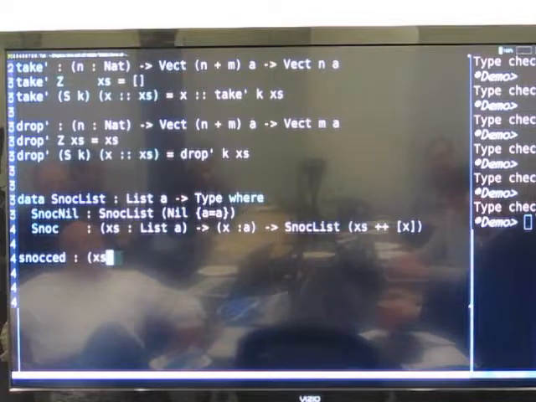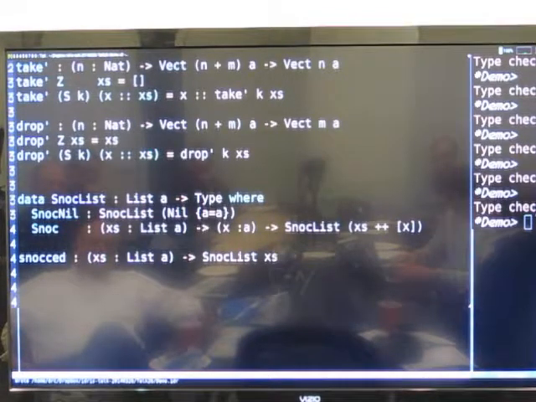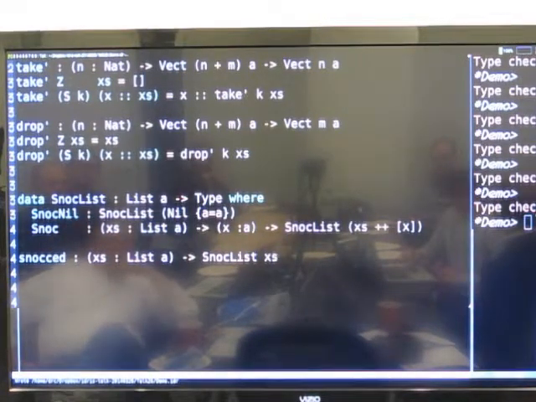But with those, I can write this function snocked. And so snocked takes some list of a's called xs, and then it gives me back a copy of snock list of xs. So note that this xs over here is the exact same xs we got as input, which is to say that we need to convince the type checker that the instance of snock list that we return, the xs in its type, the list in its type, is the same as the list that we got as an argument here, the exact same list. Okay.